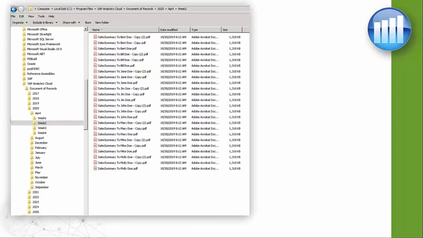So what that looks like is here, I've set up a bursting definition that's bursting to a network file share. On the left-hand side here, you can see there's a top-level folder called SAP Analytics Cloud. Below that, there are folders by year. Within each year, there are months. Within each month, there are weeks. And then within each week folder, there's a list of documents or SAC stories that have been sent out to specific users in a format like PDF.